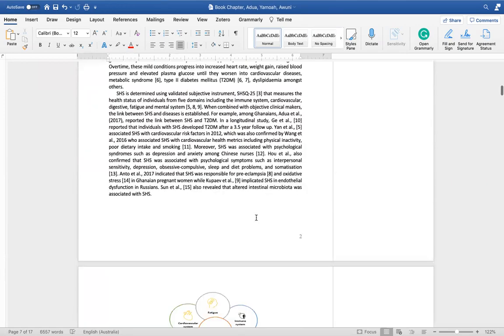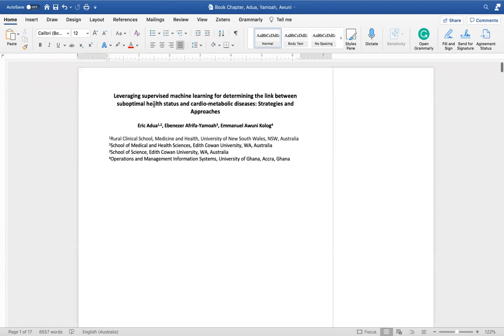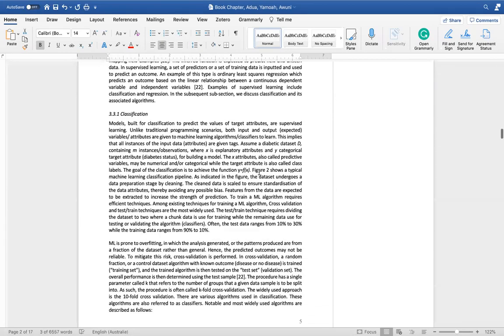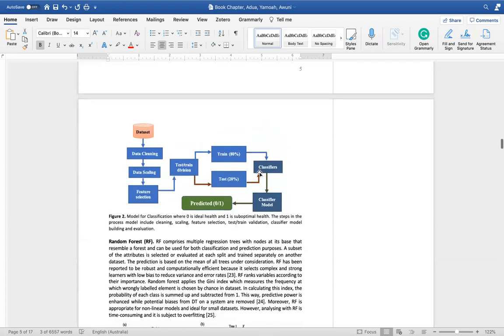Okay, so this is one of the works I'm doing with these guys. Leveraging supervised learning. If I say supervised, it means you are using classification. No, this one is wrong. We cannot say supervised learning because it is being more than supervised learning. So: leveraging supervised learning for determining the link between optimal health status and cardiometabolic strategies and approaches. So these are some of the processes.